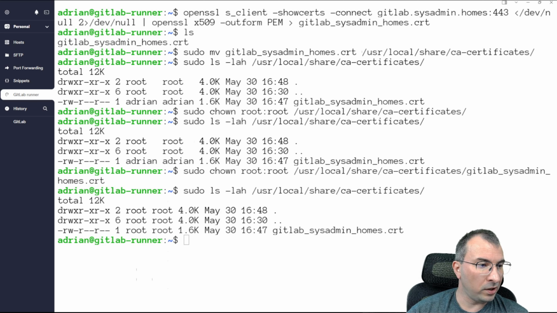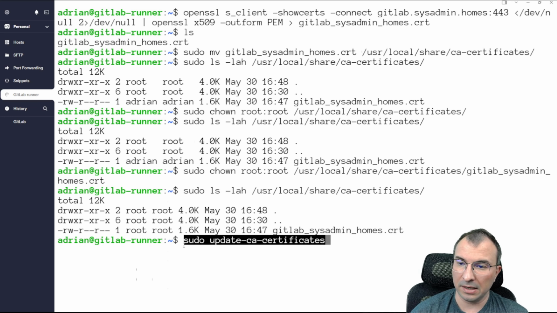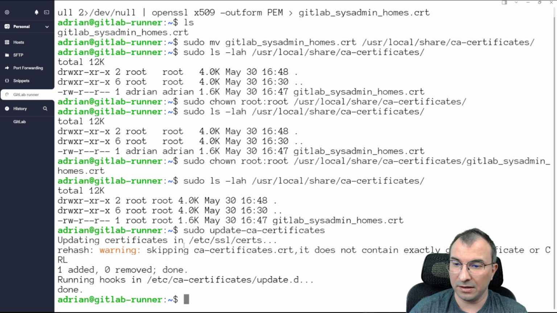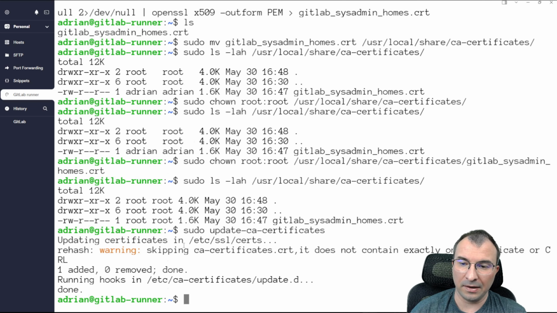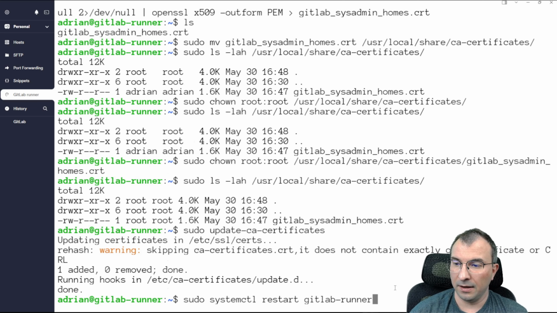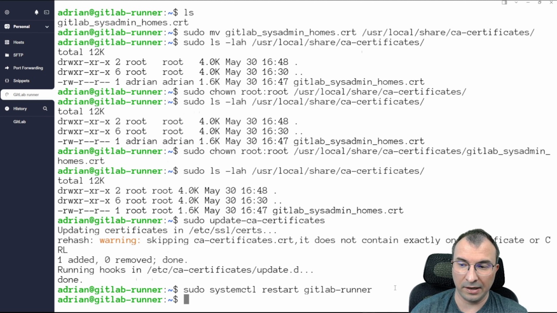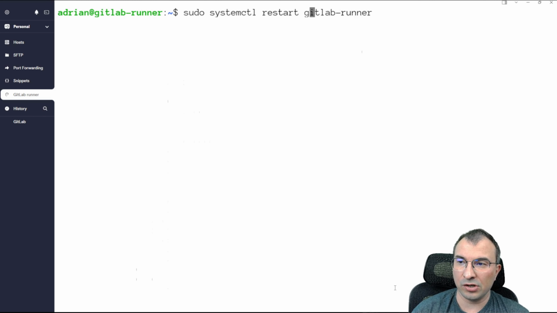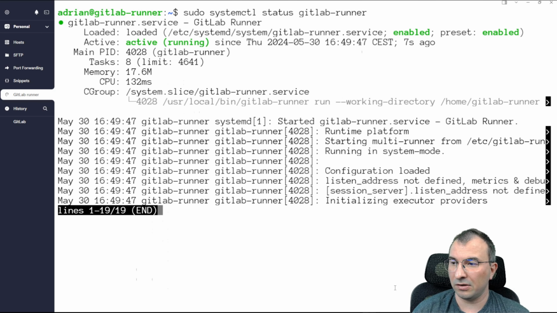And at the end, we need to update CA certificates, just like that. And updating CA certificates gives a warning, skipping, it does not contain exactly one certificate or CRL. This is a warning, but you can see it's added, and that's it. And after that, all you need to do is restart the GitLab runner, systemctl restart gitlab-runner, and then we can check the status. Is it up and running and active, initializing executable providers.